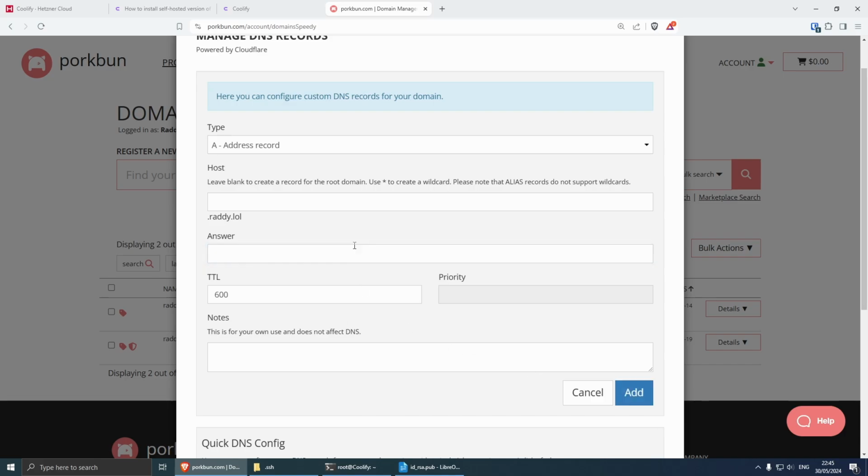The next record that we need to set up is again an A record, but this time I want to add a wildcard. In order to do this, you put an asterisk, and this is going to make it asterisk.ruddy.lol. This is going to allow Coolify later on to create subdomain names for us, for example analytics.ruddy.lol or nextjs.ruddy.lol and so on. The answer is again the IP of the server. Click add and you should be good to go.